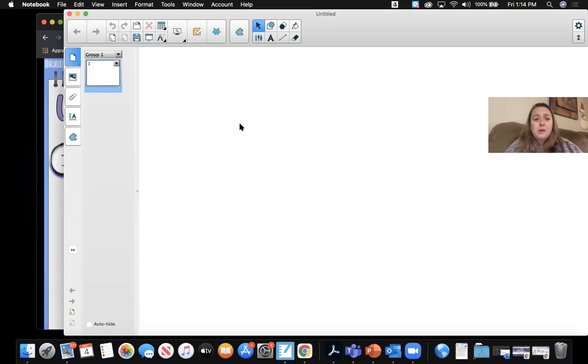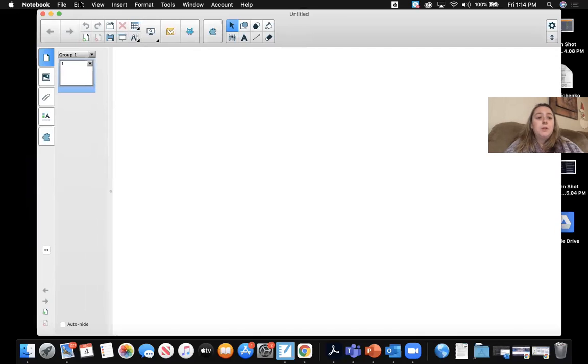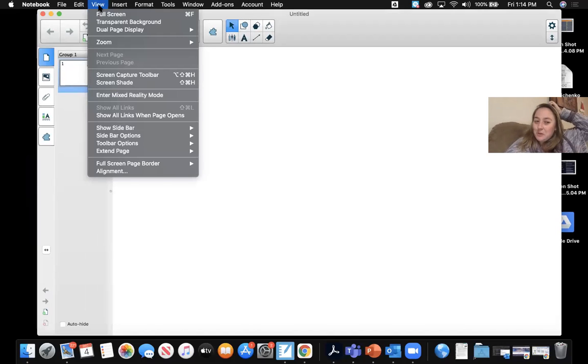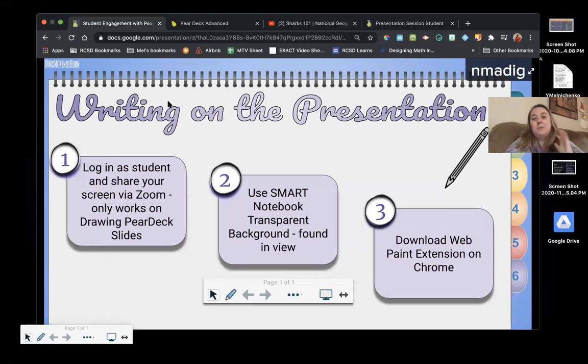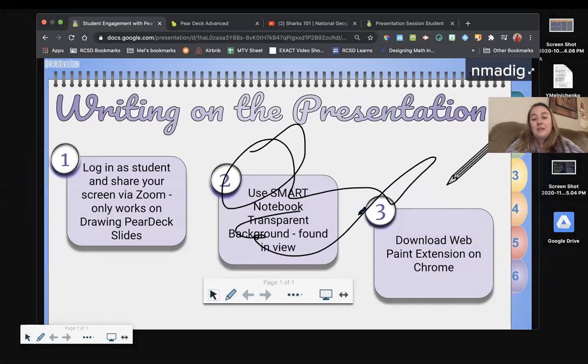So here's my Smart Notebook. And then what I'm going to do is wait until that thing stops moving. When you go to View, you'll see a transparent background. So what happens with a transparent background is I'm having Smart Notebook running, but you just can't see it, right? You can only see what I'm sharing. But then I can annotate on the slide. Now, if you are in student view right now, you do not see those annotations. So you have to go to my Zoom to make sure that you see what I'm sharing, okay?